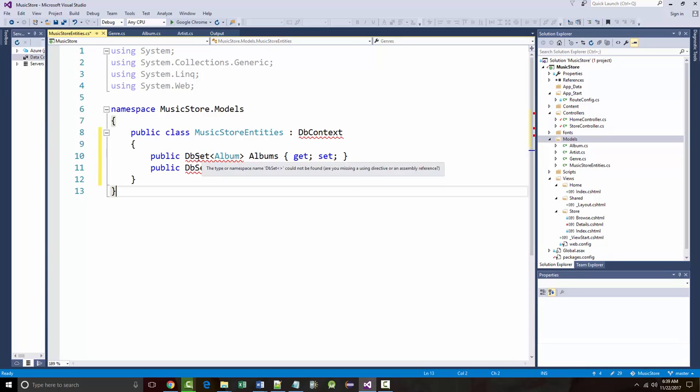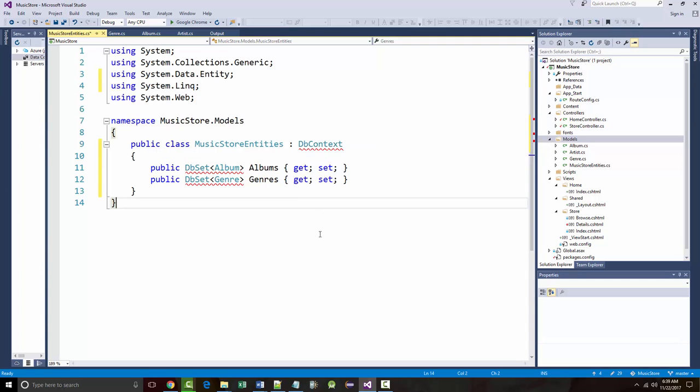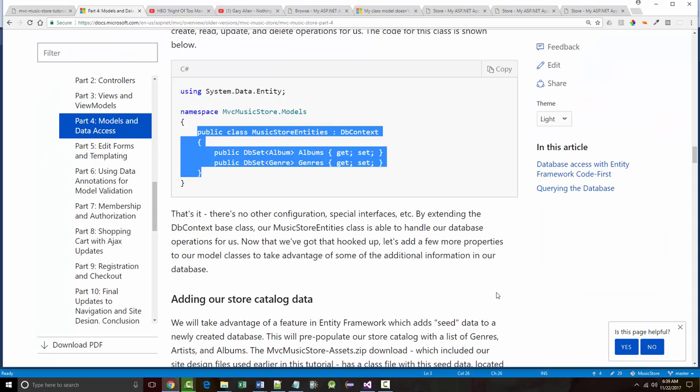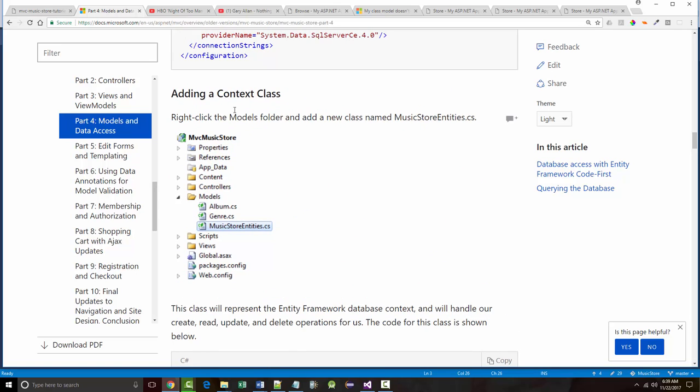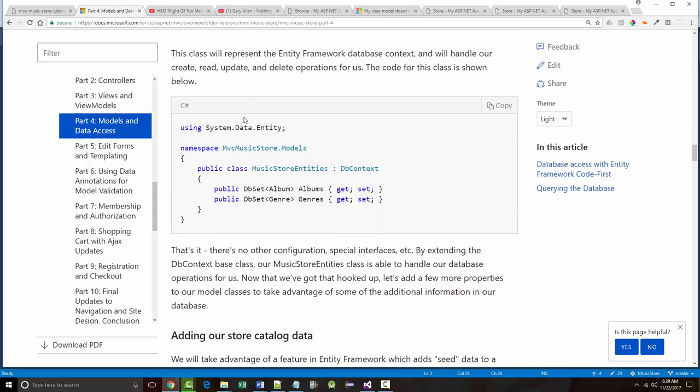All right. Now you'll notice I'm getting these errors, so if I hover over here, I'm going to need to add a using statement, System.Data.Entity. All right, so it added this, and that got rid of my errors. But let's take a look at what's in here. Again, we added what's called a context class. The database context class will do a lot of work behind the scenes for us, and as it says, it represents the Entity Framework database context. It's going to handle all of the CRUD, create, read, update, and delete operations for us.